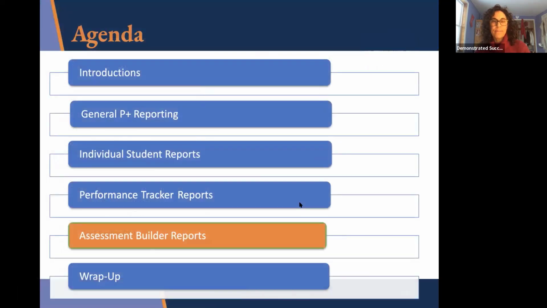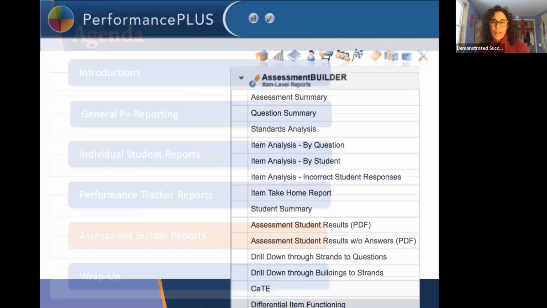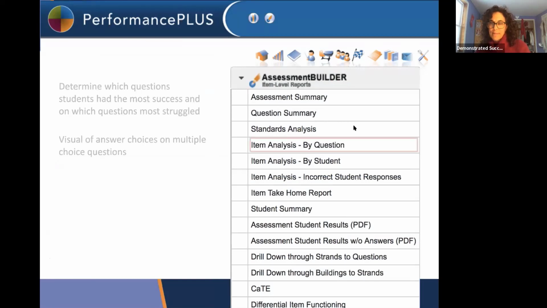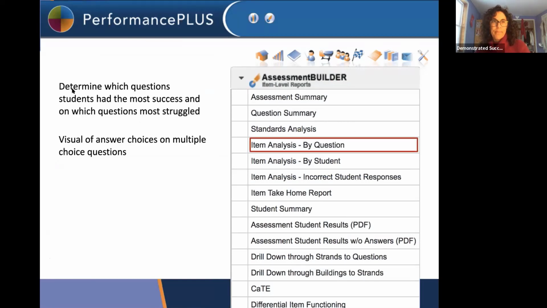Okie dokie. Now, we're going to spend a little time on assessment builder reports, and then we'll wrap up. Timing is perfect. We're going to look at the item analysis by question, and this is a fun one. It helps you determine which questions students had the most or the least success on.